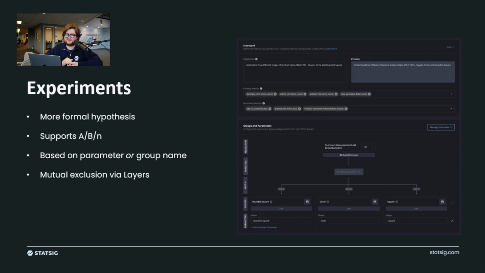This is what we want you to do: come to the table with the hypothesis that this thing is going to help this metric and solve this problem, right? The other thing that it technically allows is A/B/N. So feature gates were just true or false. Experiments are, you can be in any of these groups. You can be in control or variant 1 or variant 2, etc.